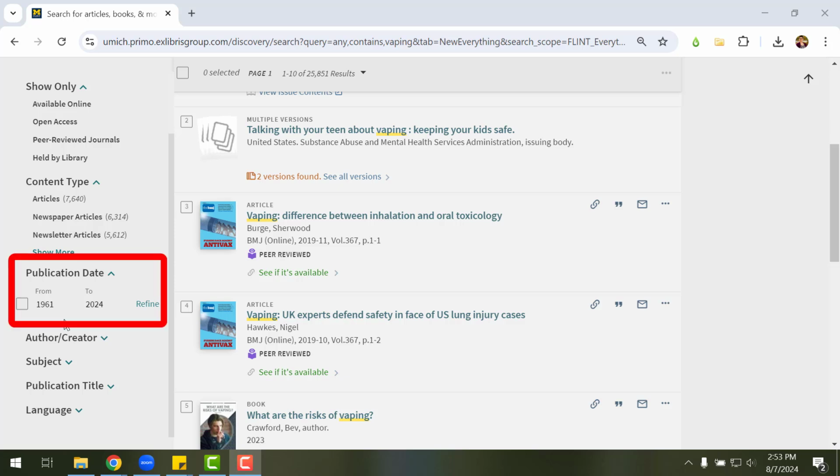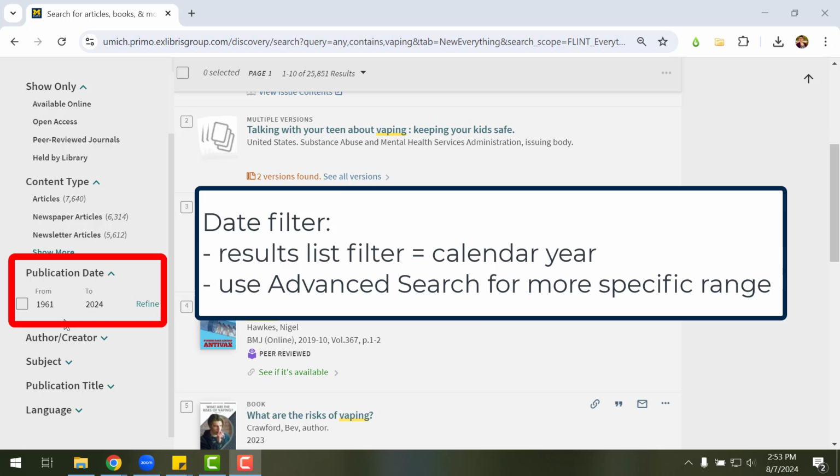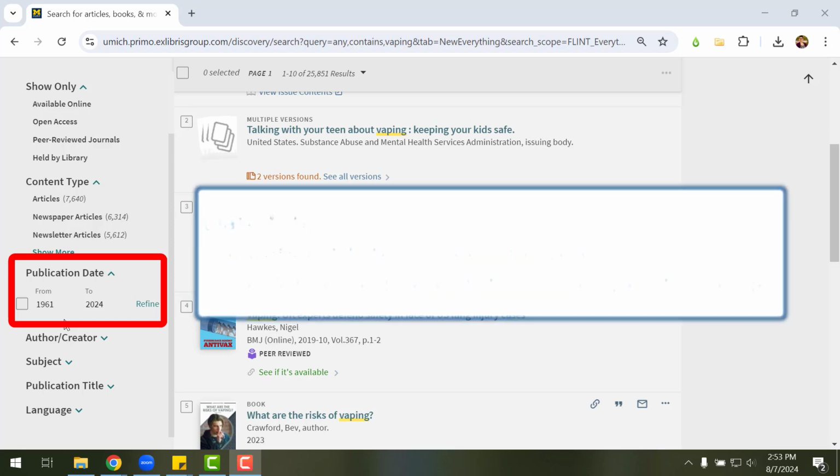You can select a range of years in which you want articles or sources to have been published, which again is very useful for fields of study where you want to know the latest research on a topic, say health sciences. It's also useful if you're trying to find sources from a particular historical era as well. One thing to note about this particular filter is that the dates include the entire calendar year, January through December. If you want to get more specific by month and day, you'll need to use an advanced search option, which we have a tutorial on.